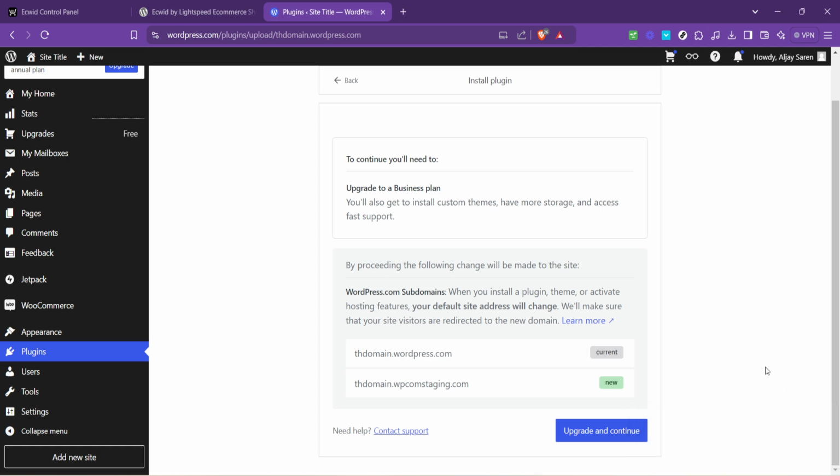Also, consider exploring other applications within the Ecwid app market. There are numerous integrations available that can further streamline your operations, enhance your marketing efforts, and improve customer engagement. Remember, the goal is to create a smooth and enjoyable online shopping experience for your customers, and integrating Ecwid with your WordPress site is a major step in achieving that goal.